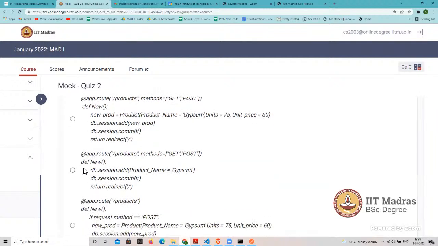Next, if we go to the next thing, db.session.add product name equals to gypsum. So this cannot be done, right? We cannot simply add anything anywhere. We need to create an object. Why? Because product name is not an object. We'll have to create an object because this add method will take an object as its argument. It will not take anything as its argument.